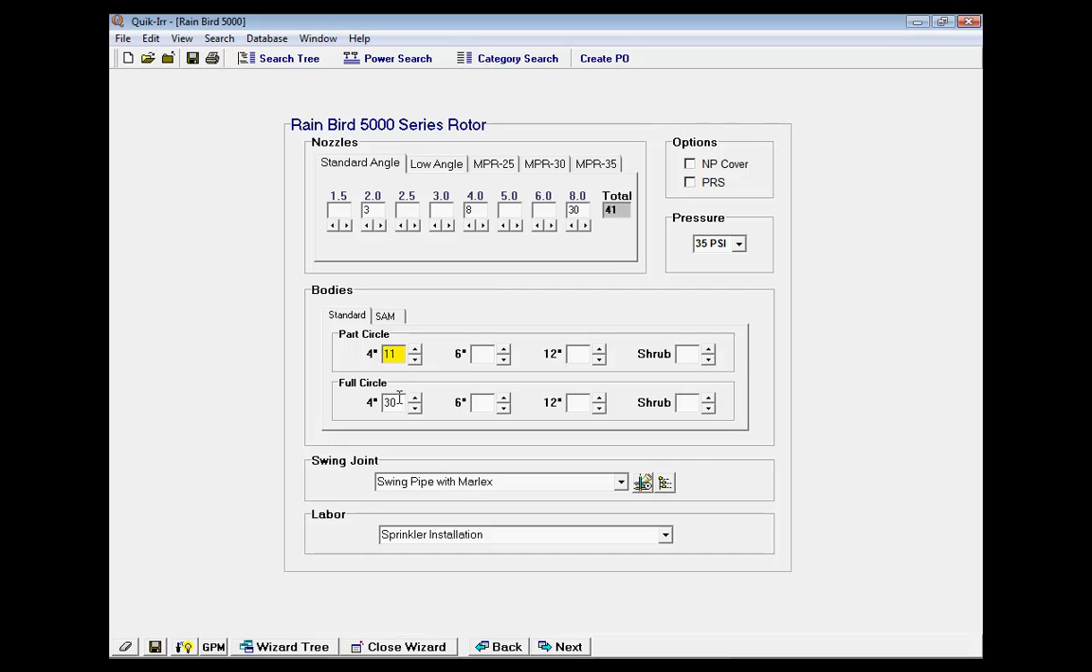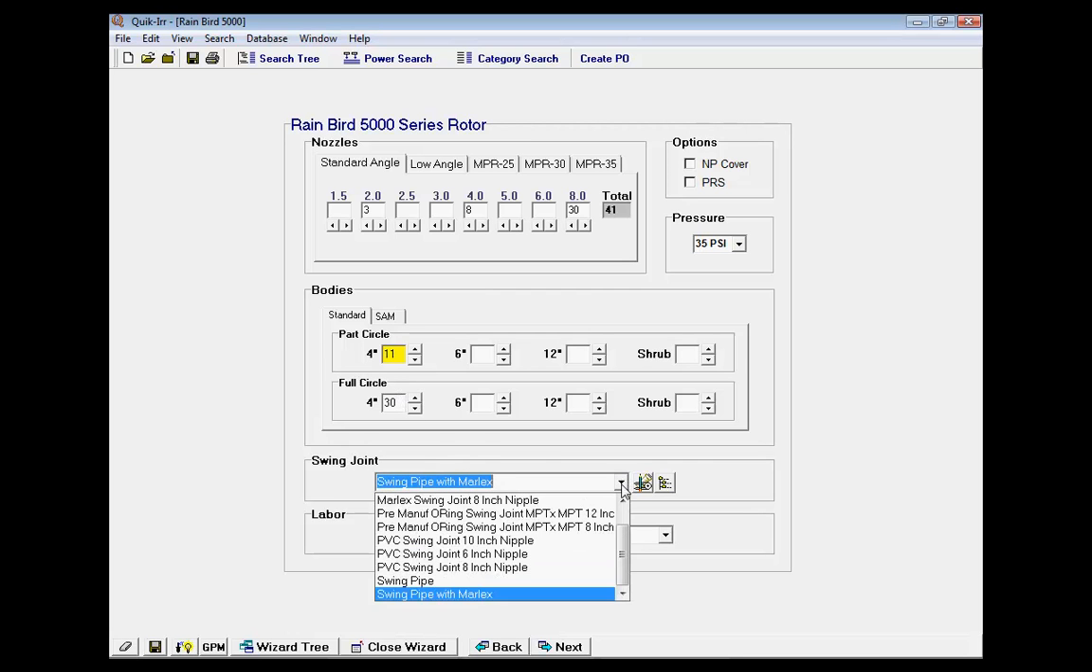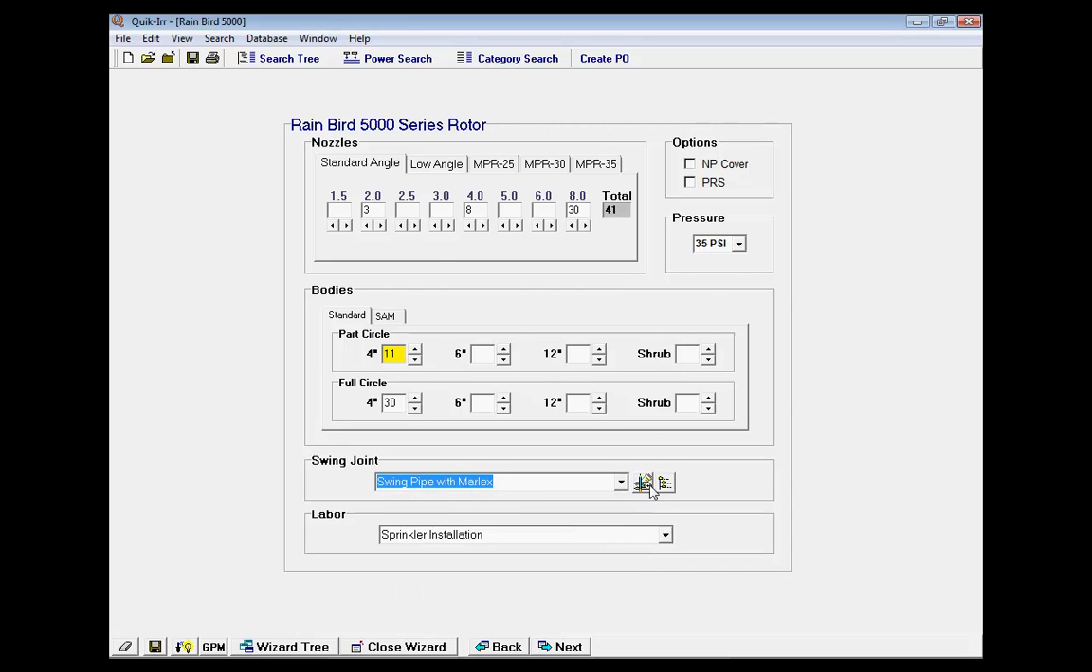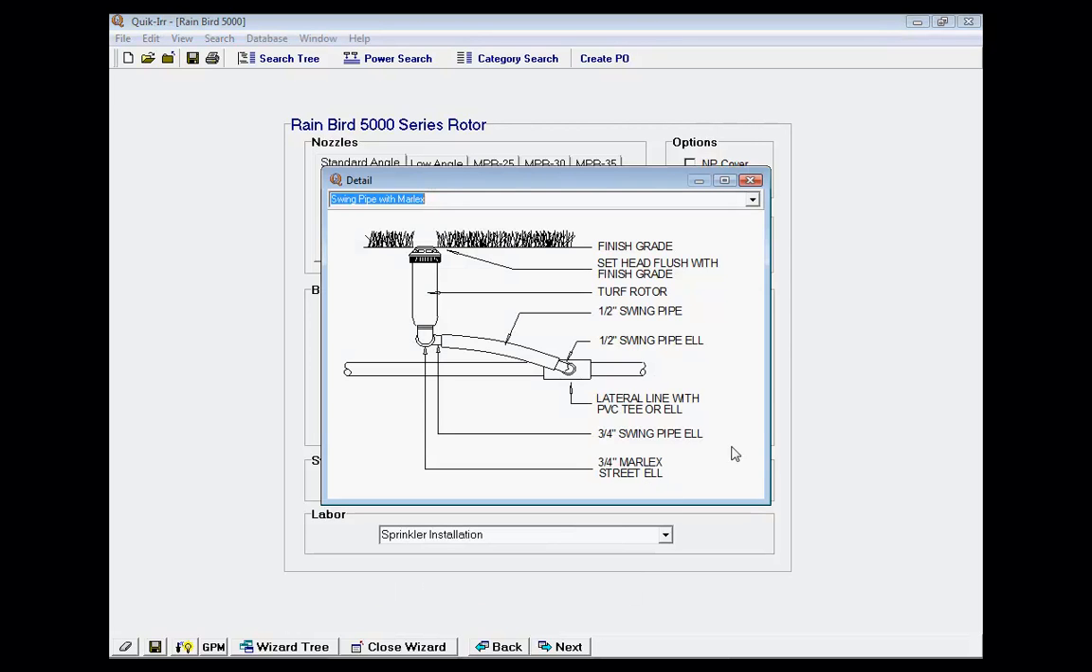Normally you're ready to go to the next screen, but the first time through you will want to choose a swing joint as well. Let's choose swing pipe with Marlex. Here's the detail, and now all the parts of this assembly are going to be added to the material list.